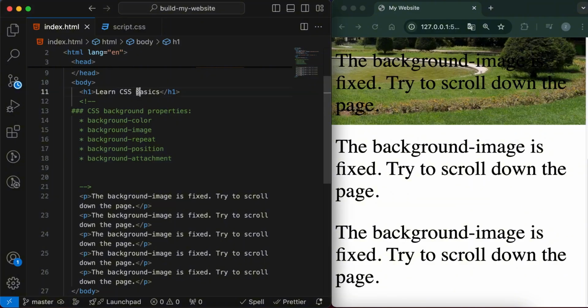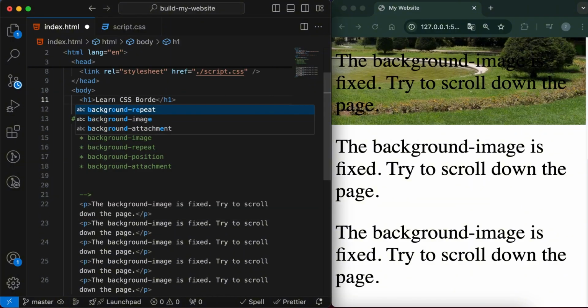So next, let's learn about the CSS borders.